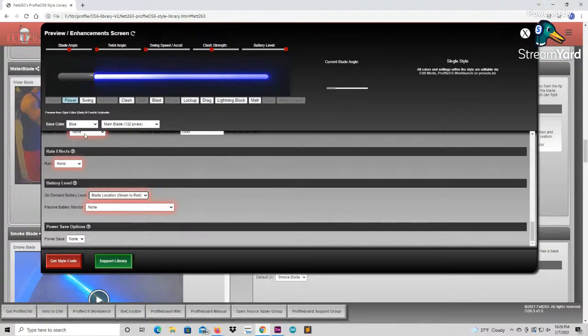So when your saber is ignited, you can use swing, you can use clash, you can use blast, lock up, drag, lightning, block, and melt. This particular style doesn't actually have a stab or a force effect right now, so that's why these are deactivated. Prions are obviously while the saber's off. Same with new font, same with boot, and same with battery level, so they're also deactivated.